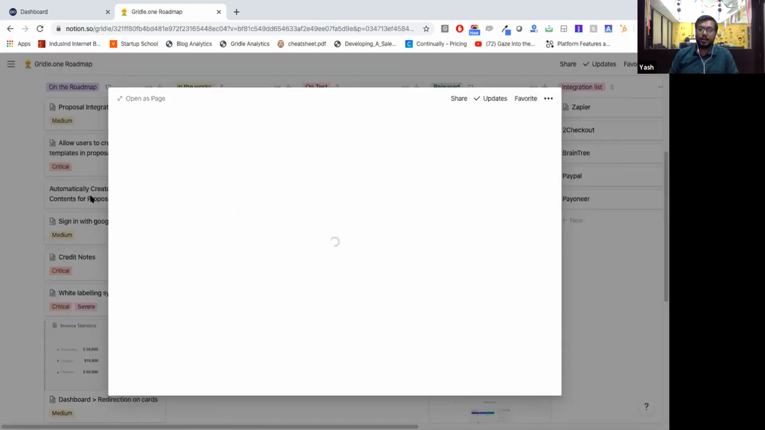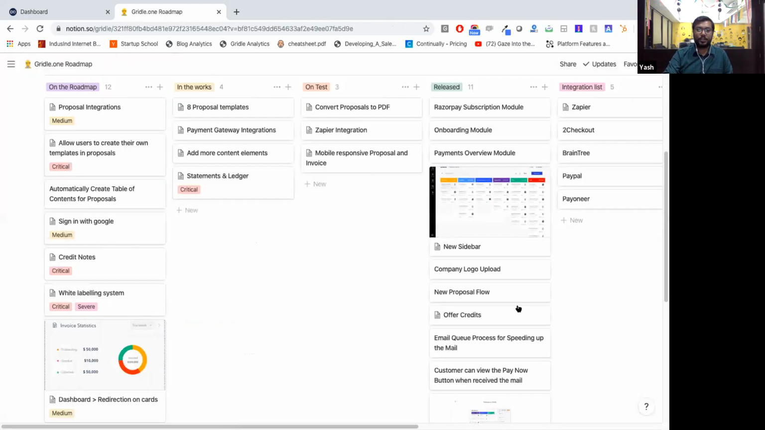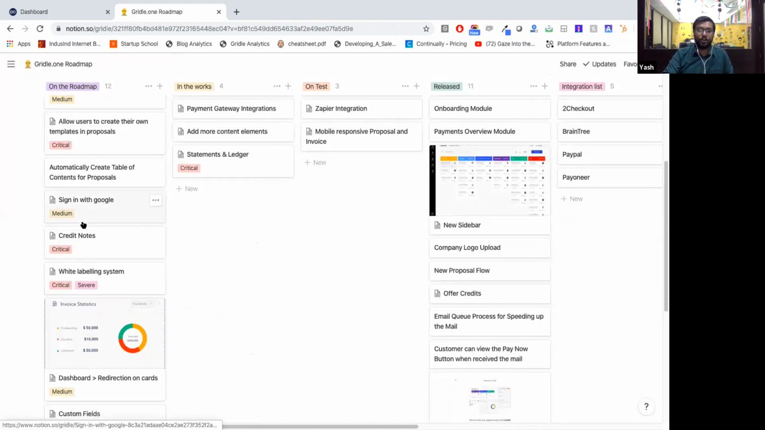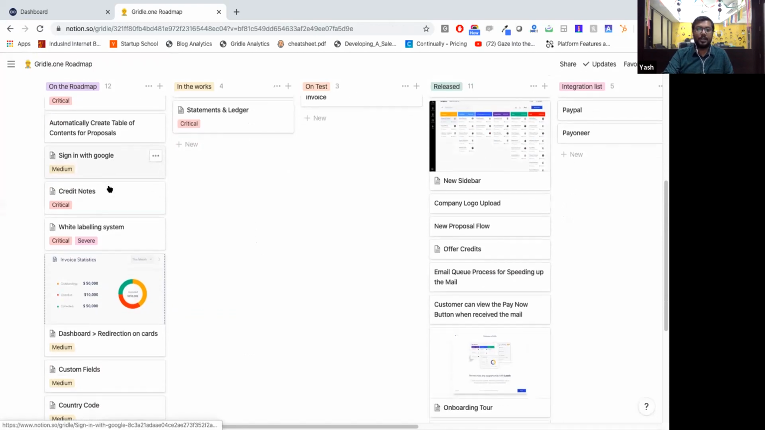We are also, currently you can add a table and then write your table of contents as a part of the proposal, but we want to add an option to automatically create a table of contents as well, so it is much more professional. We're building sign in with Google so that it's a one-click sign in, which makes it easier for people to come in. As I said, we're adding credit notes as well.